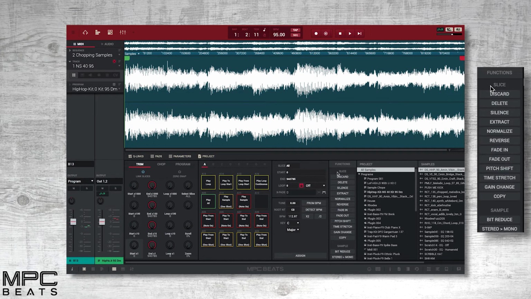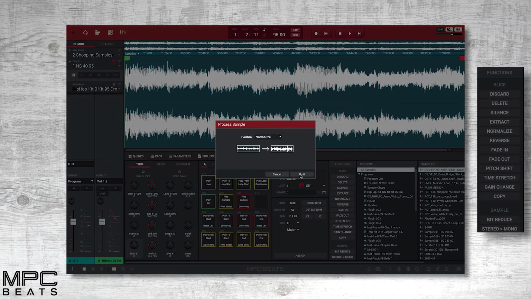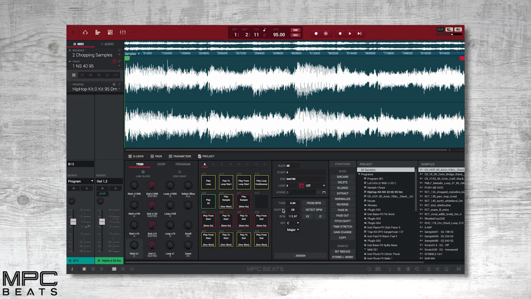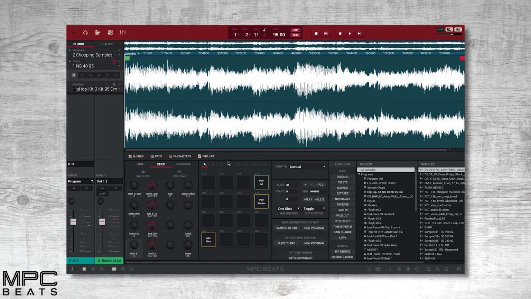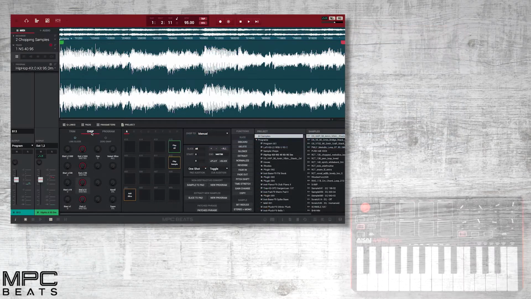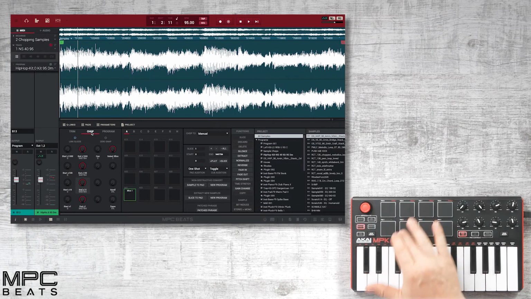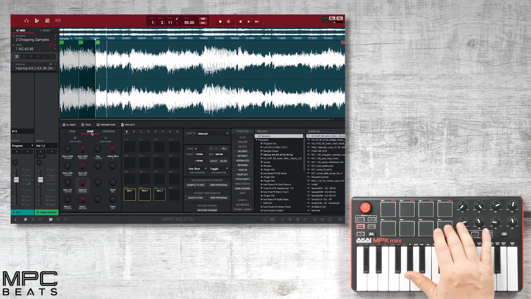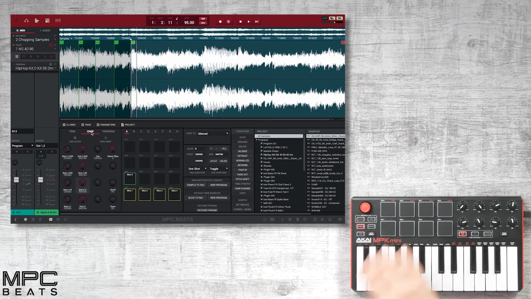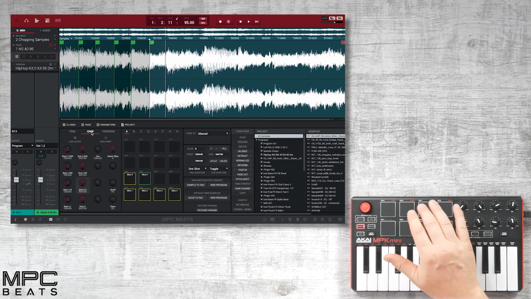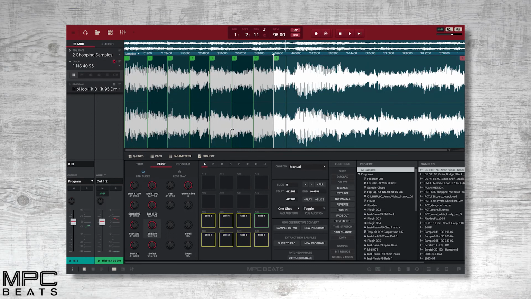Now we have a list of tools to edit our sample, such as reverse, normalize, fade in, fade out, time stretch. Now to chop our sample, let's hit chop. I can now use the pads on my pad controller to chop the sample up in real time. As the sample's playing, I'm laying down my chops. We can also draw this in by hand. Just simply go over the WAV file and click and put the chop in.